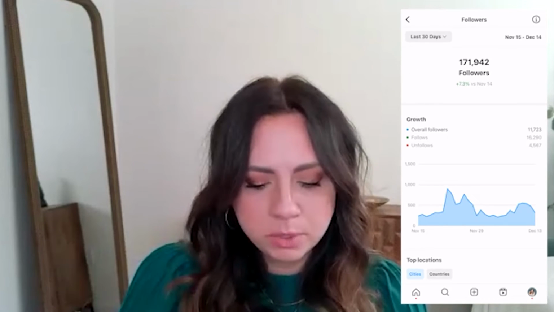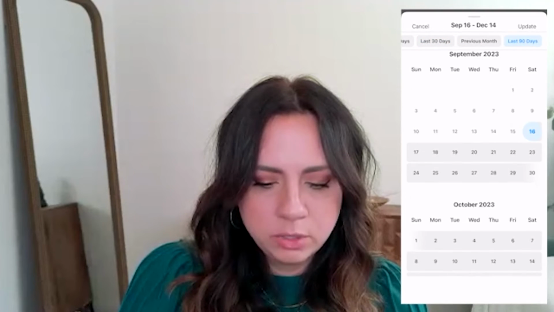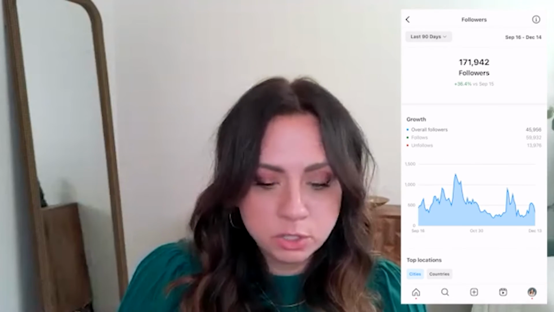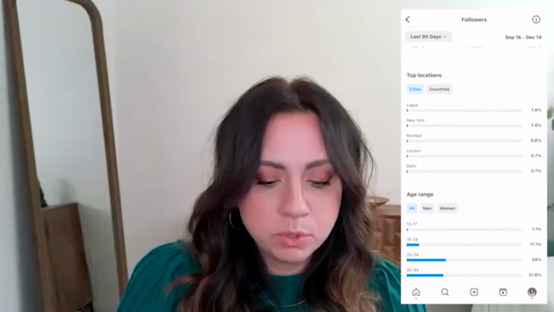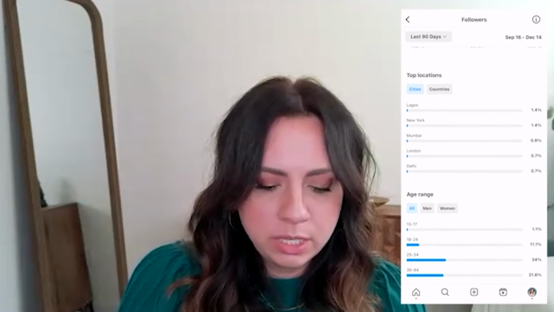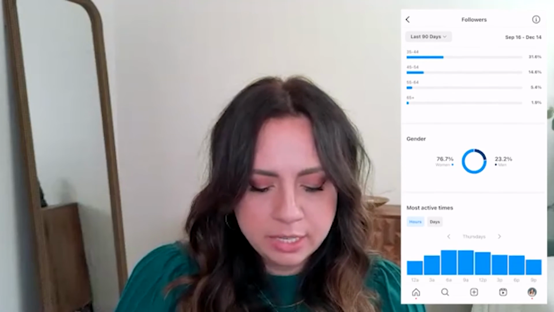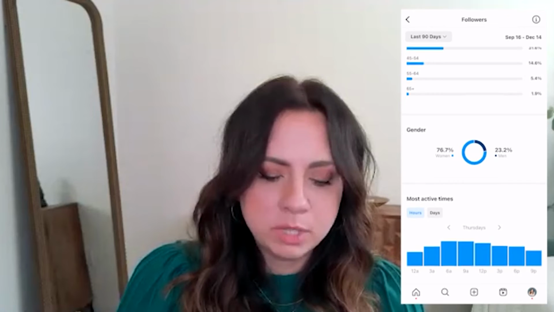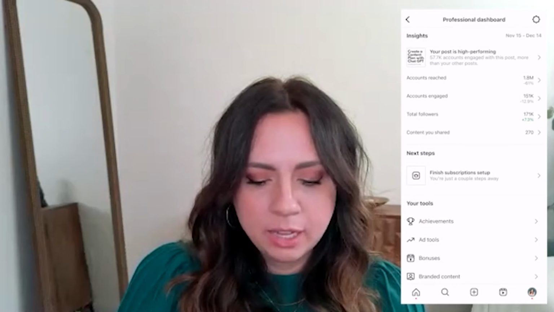Now we can go to our followers and we can see what our growth has been over the last 90 days. You can change it up there. You can see your trends for the last 90 days. You can scroll down and see where most of your people are from. You can do cities or you can do countries. You can see your demographics, men or women, and then you can see when people are most active, which hours and which days. So let's go back to accounts reached.